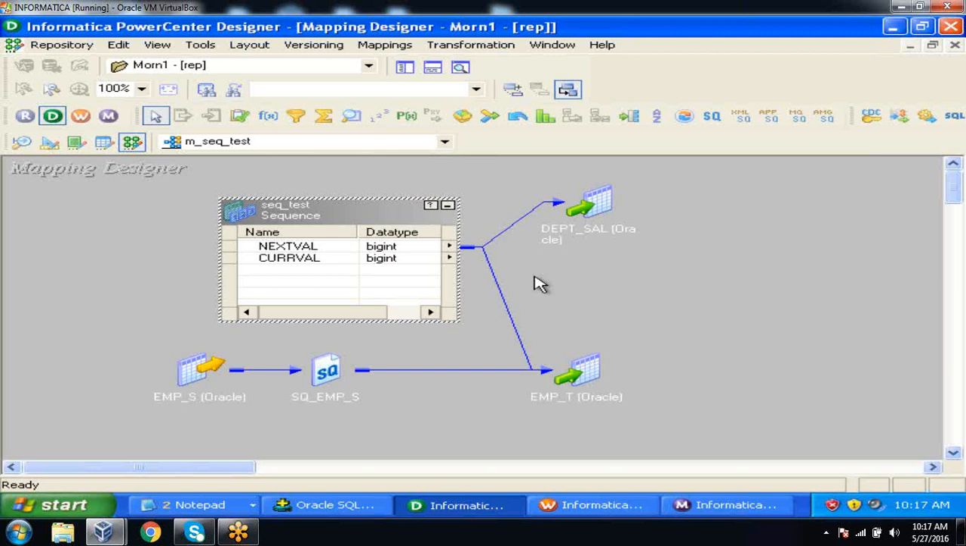Suppose there are 1,000 rows loading to two target tables parallelly. It does not load number one in one table and number two in the other table, not like that. It will assign blocks of numbers. For the first target it will assign 1, 2, 3, 4, 5. Then it will assign here 6, 7, 8, 9, 10 like that. They are not cycling. It assigns some block of numbers.